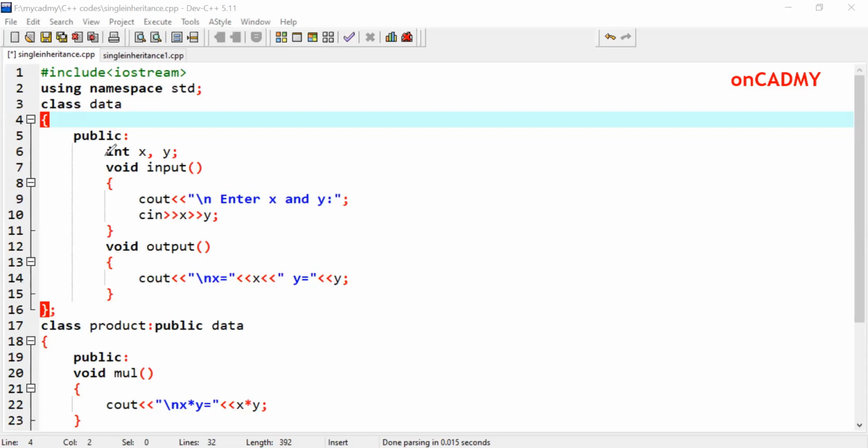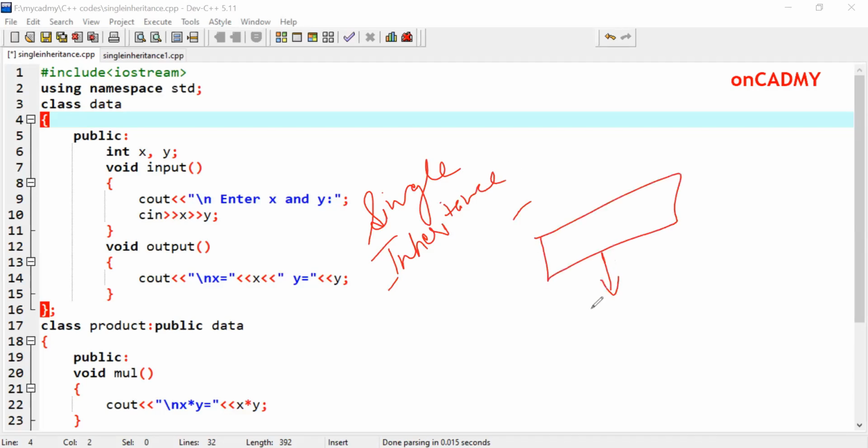In the previous lecture, we have learned about inheritance and its various types. Now in this lecture, we'll learn about the first type, that is single inheritance, through programming illustration. Single inheritance is like one class is the base class and another class is the derived class.